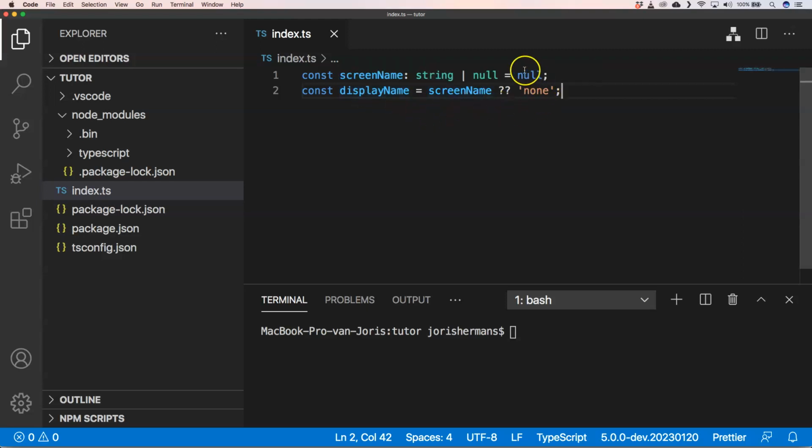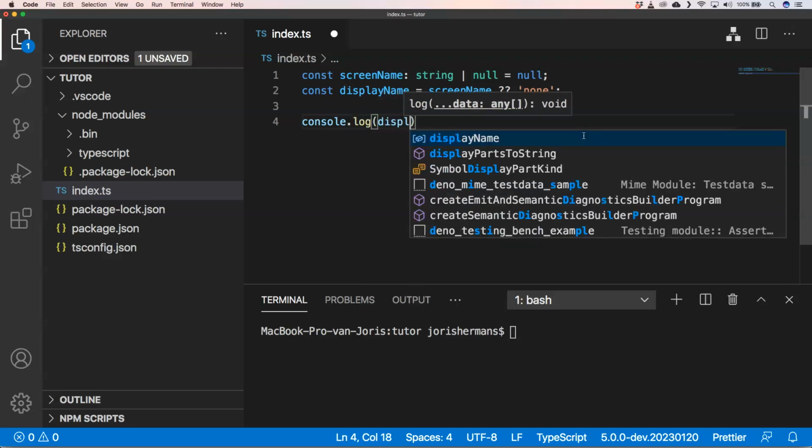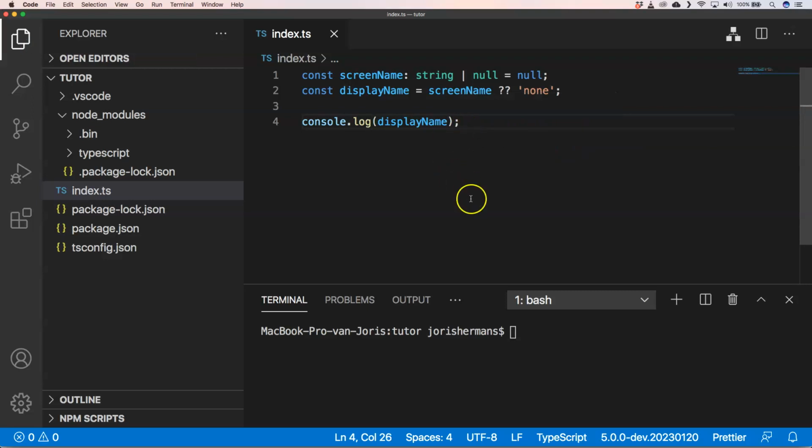Well, in this regard, we have here a construct called display name, and display name can be the screen name, but in this case it's null, right? Or it can be the default. And if we now put something like this, console.log display name, what do you get in the console? That's the question, and that's something that we can solve by running this kind of command.